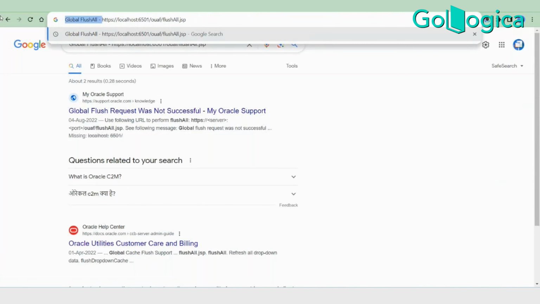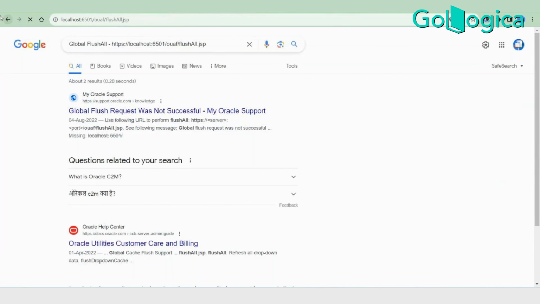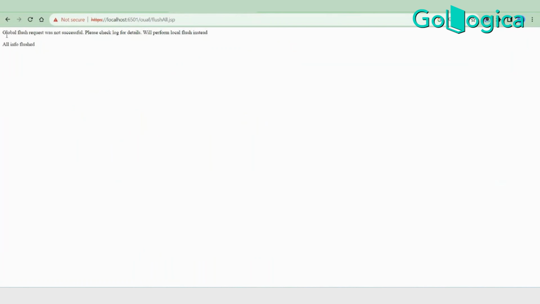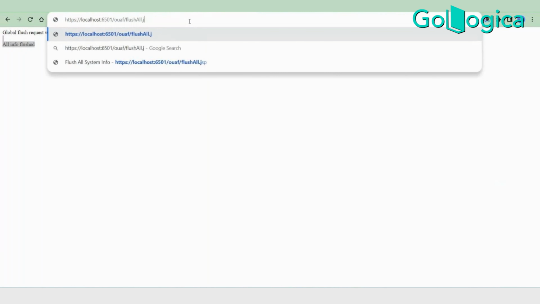I pasted the before sentence also. No? Then you can do, see here, this is the information color. Global flush request was not successful. Please check the plus all flush done. Okay, plus all flush is done. Now you go back to your application.